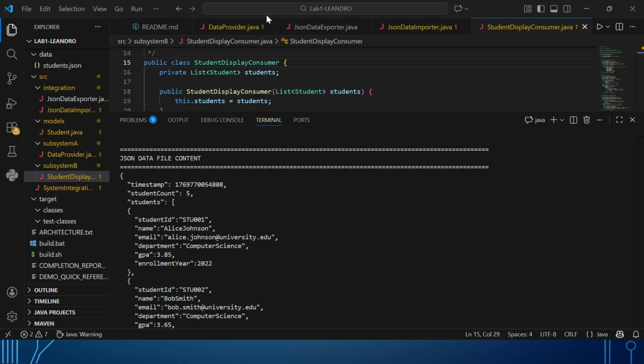Let me summarize what I have demonstrated. Number 1, system integration is fundamental. Every organization has multiple systems. They must communicate somehow. Integration quality directly impacts business outcomes. Data integration is most practical. Loose coupling between systems allows independent evolution, scales to many consumers, and is a real-world standard: APIs, ETL, message queues.